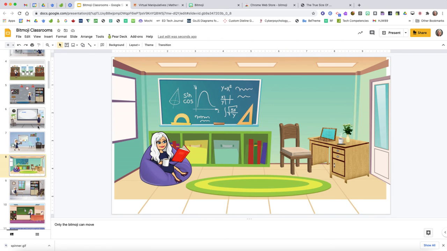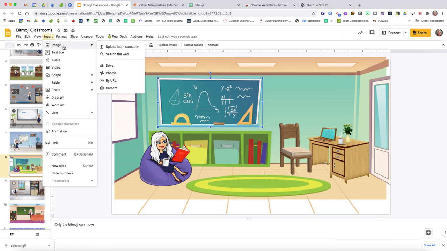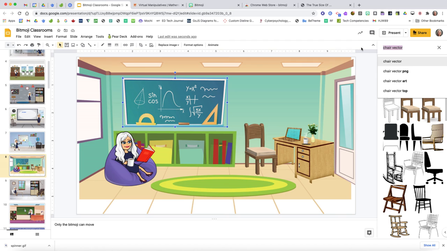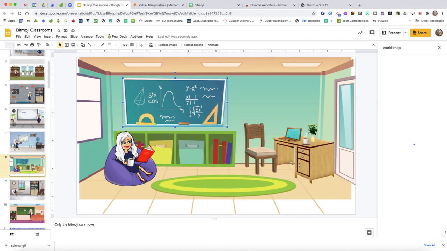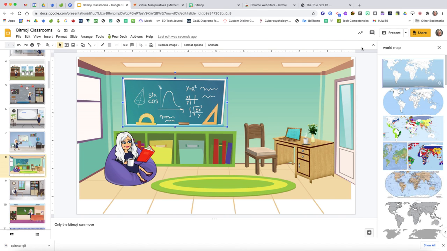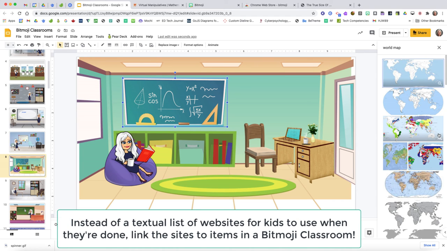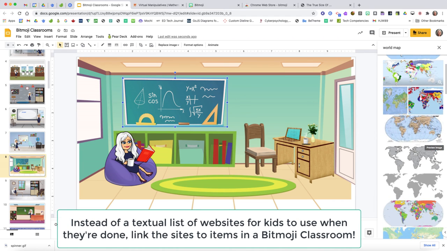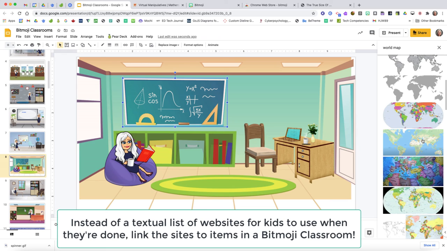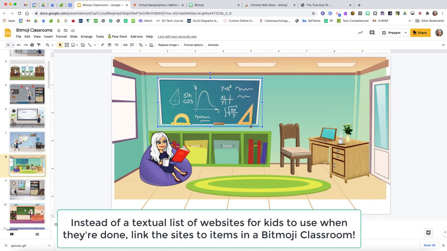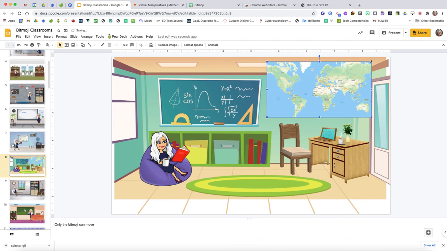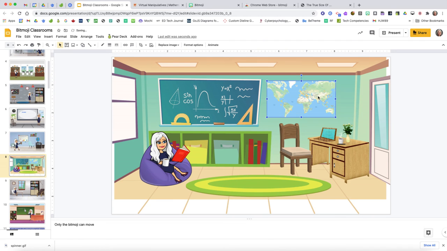The other thing I could do, you know what? Let's put a map on here as well. So let's go insert an image. We're going to search again, and I want a world map. And this screen might be things I have my kids do when they're done their regular work. So let's maybe grab this map of the world here. Let's insert it. And I'm going to hang that over top of the teacher desk.